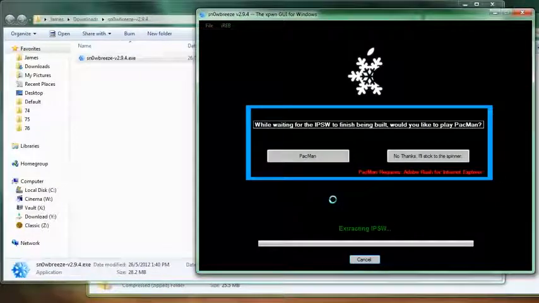What sn0wbreeze is doing is making a custom IPSW to restore, and this is going to be the jailbroken IPSW. So this means you will have to restore this IPSW, so if you don't want to restore, you might want to take a look at something like Absinthe. There's a link in the top right corner, or Red Snow. Now you can also play Pac-Man if you want. Let's just skip this because it does take quite a while.